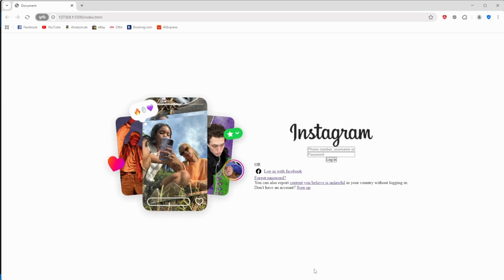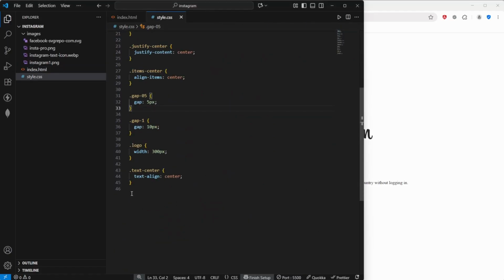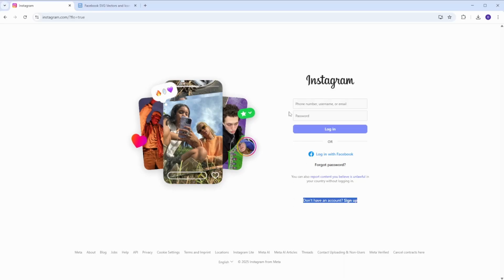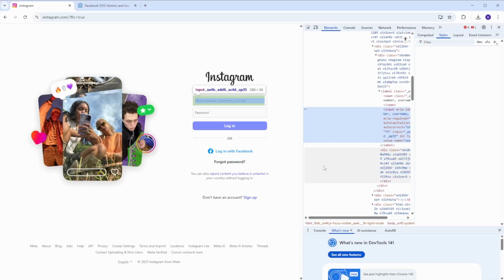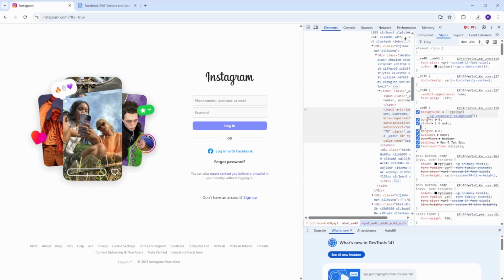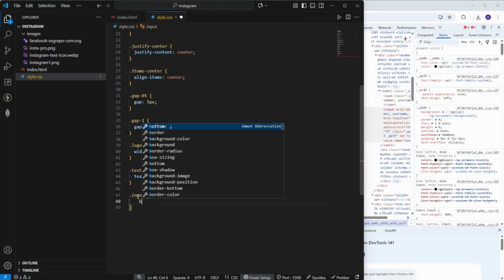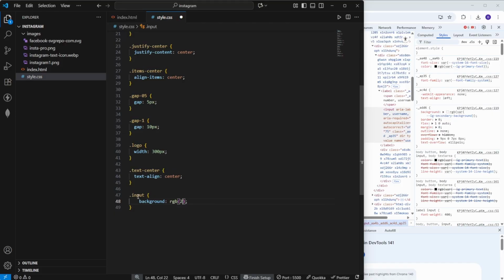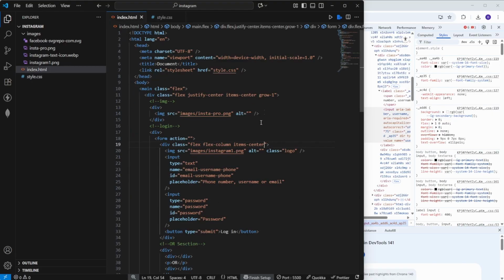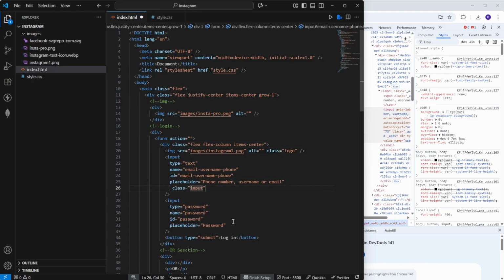Let's also start to create the styles for our input field. So we'll say .input, for example, and we will take a look at the original inputs on the original page. If we right click this page and take a look at the background, you can see that we have this background color that is equal to this IG secondary background. So we'll just go ahead and say that our background is equal to RGB 250, 250, 250, and we will use this input class for our inputs already. So we'll say class is equal to input, and the same obviously goes for the second input as well.